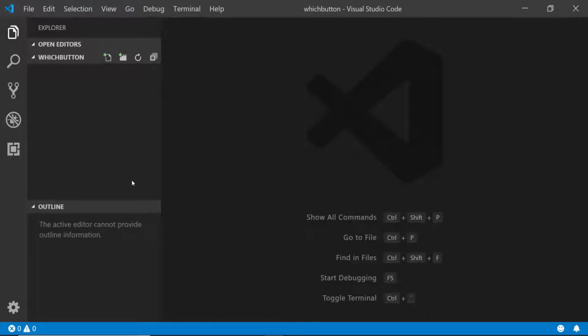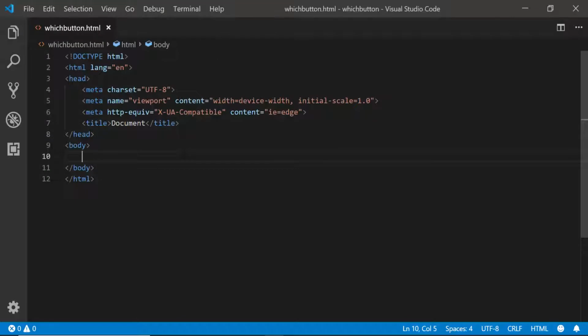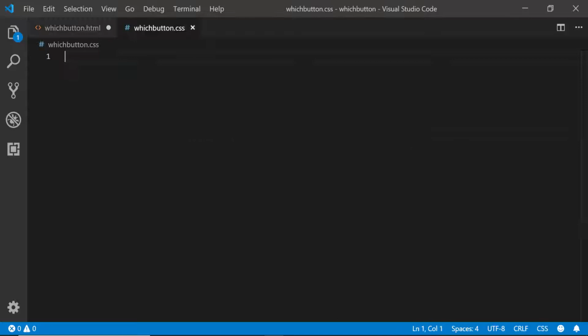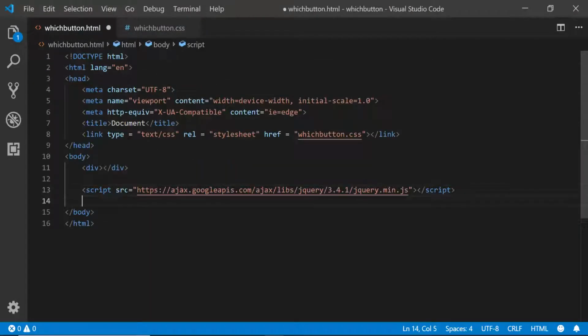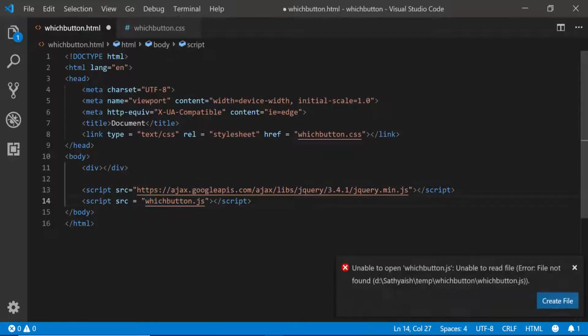I'm going to open Visual Studio Code again and start with a clean slate. I'll make a file called whichbutton.html, and this will have just a single div. I'll add some CSS to it to make it recognizable. And I'll add some JavaScript.